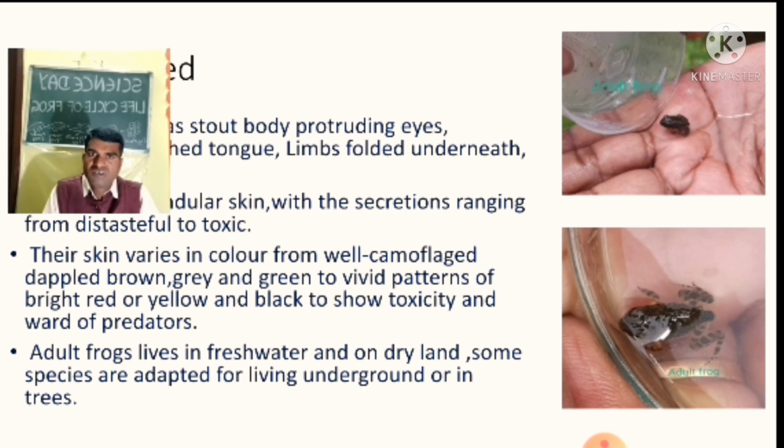Adult frog lives in fresh water on dry lands. Some species are adapted for living underground or in trees. See here small frog diagram, forelimbs and hind limbs. So we can observe small adult frog here in this picture.